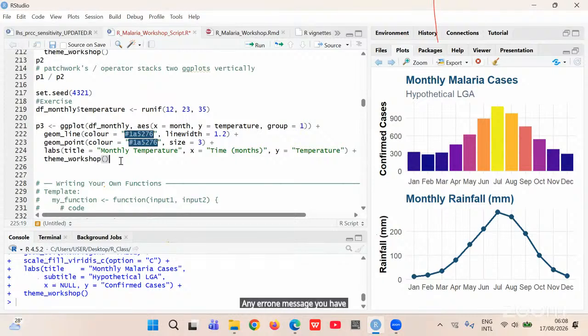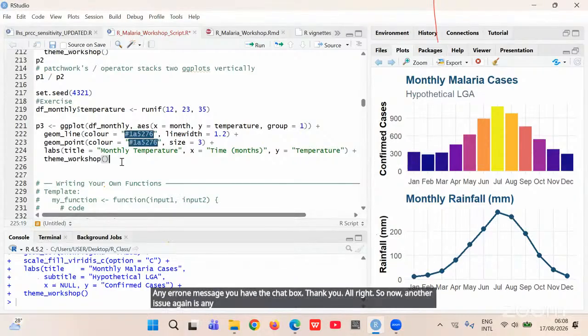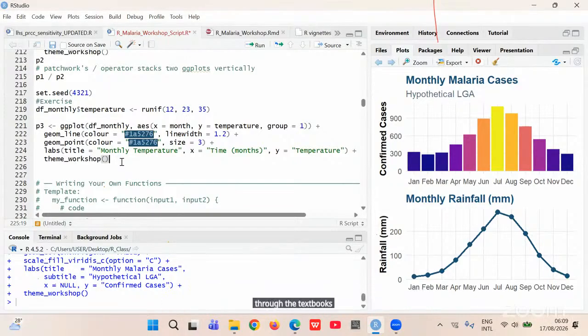On the chat box. All right, respond on the chat box. Thank you. Another issue again is any problem you have, any error message, please copy it and put it on the chat box. We have part of our team that will be responding directly to you through the chat box. Thank you.